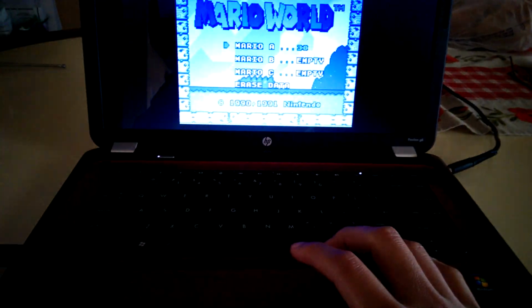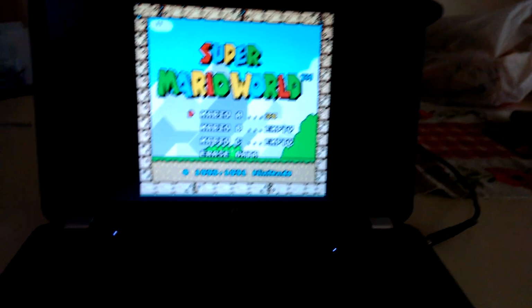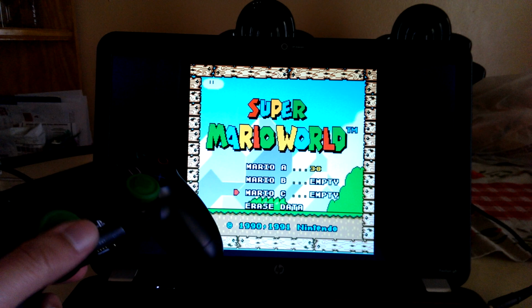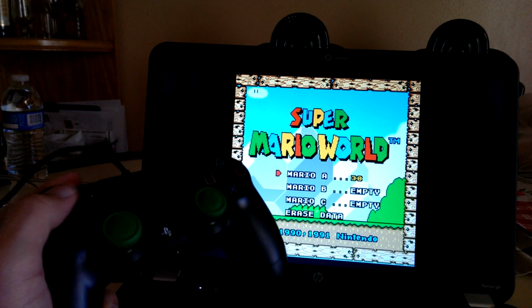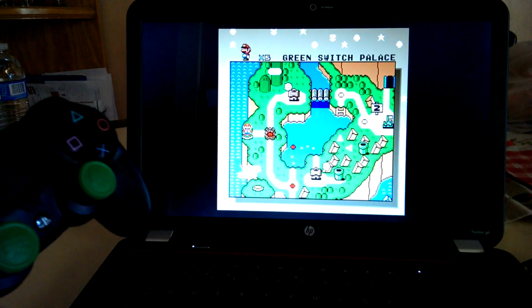I mean, I got it set up. I got the game running in the background. I'm going to exit out of here, and I'm going to show you that it does work. Right there, I'm using the D-pad right now. And we're actually going to jump into a game right now. So as you can see, it works perfectly.